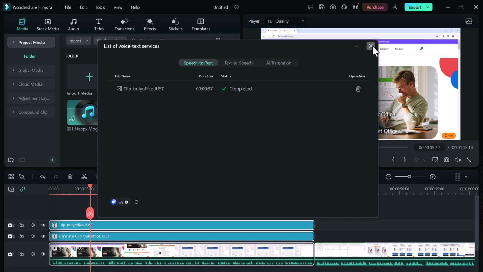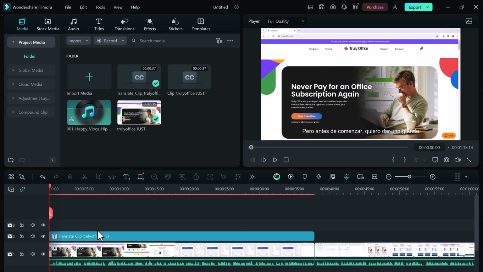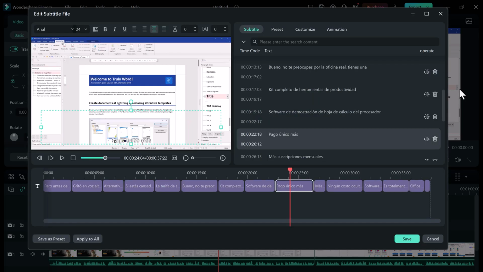Once the transcription is complete, you can edit the text to ensure accuracy and style the font, size, and color to seamlessly blend with your video's aesthetic.